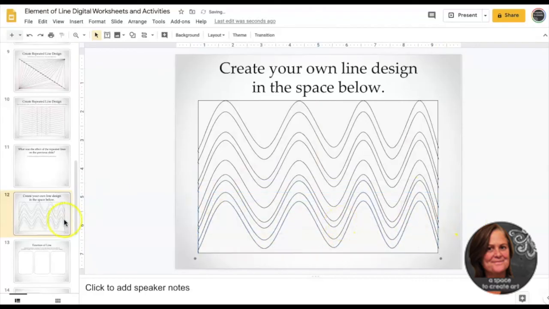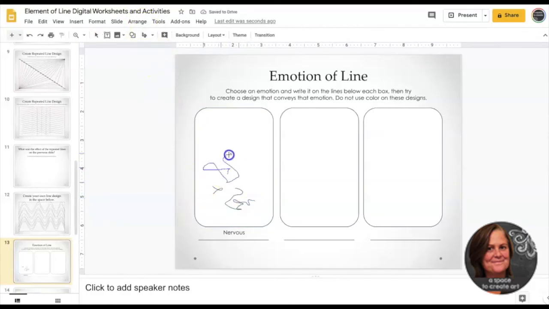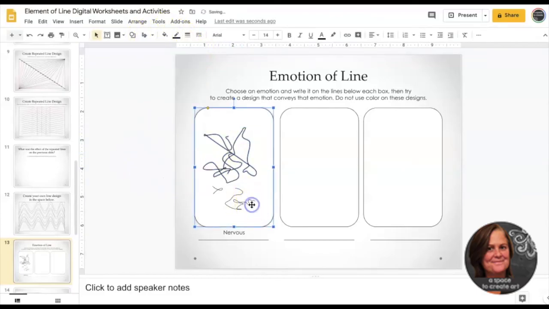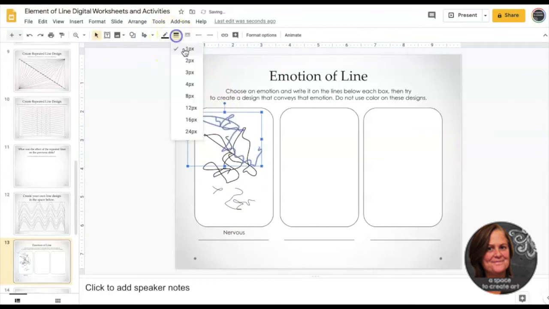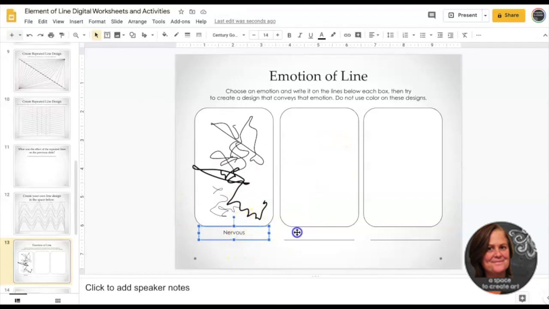Does that look cool? Then you're going to do emotion of line, okay? Create some cool emotion of line designs. And I have a really cool video on YouTube that you can watch first. But this one is nervous. It's like somebody's nervous and they're creating scribbles everywhere, right? And take a minute and go look at that other video. I'm going to paste the link in the bottom of this slide for you guys, okay?